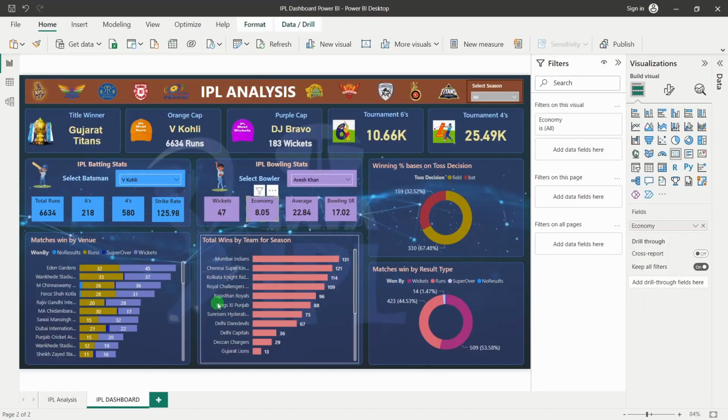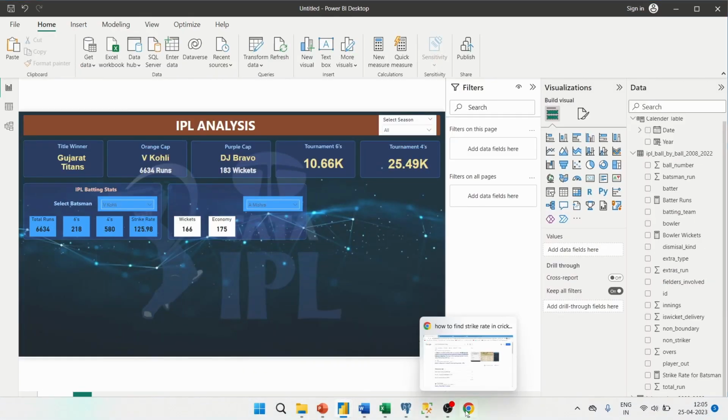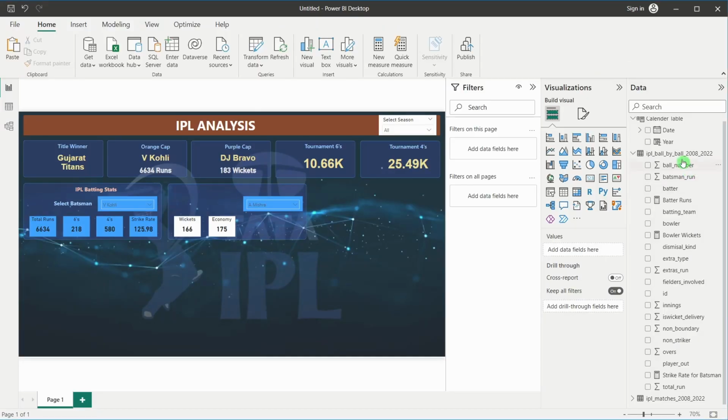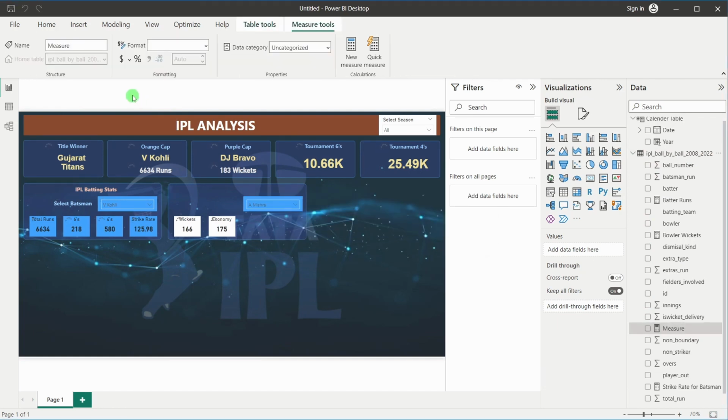All right. So now what we have to do is find out the economy rate. So what does economy rate actually mean? Economy rate is calculated by dividing the number of runs conceded by a bowler by the number of overs he has bowled. So with respect to that, we have to create a measure again. I will right click, click on new measure, and name the formula as economy.